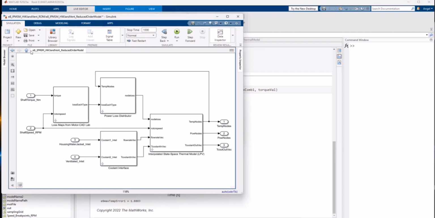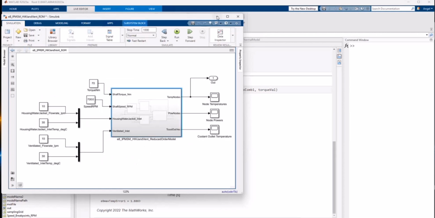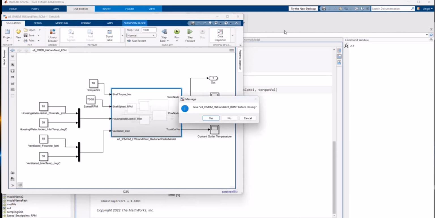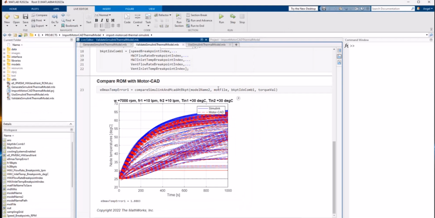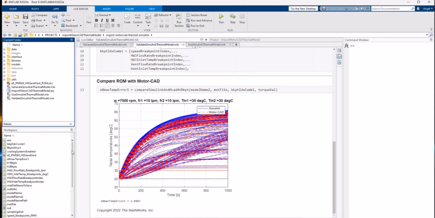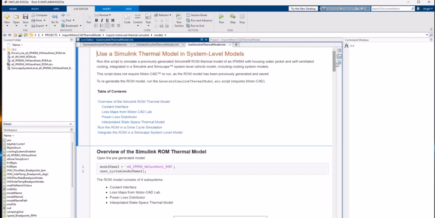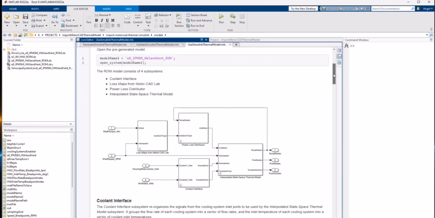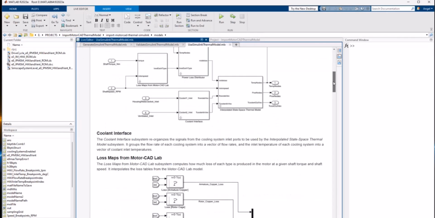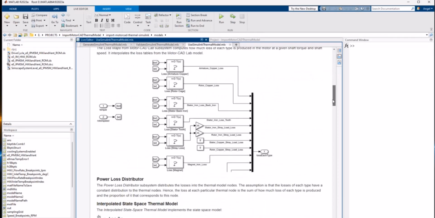That sounds great. Right, so let's move on to how we can use this model now that we passed it to Simulink, how we can integrate it with other systems. So we have this use Simulink thermal model script that covers a little bit of the architecture of the model that I already showed.